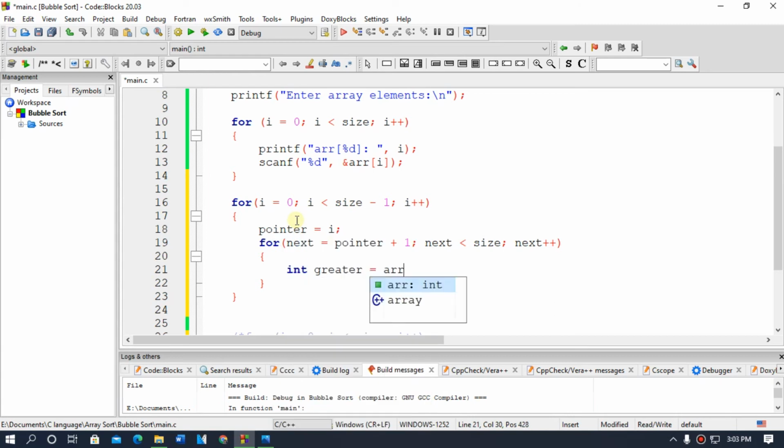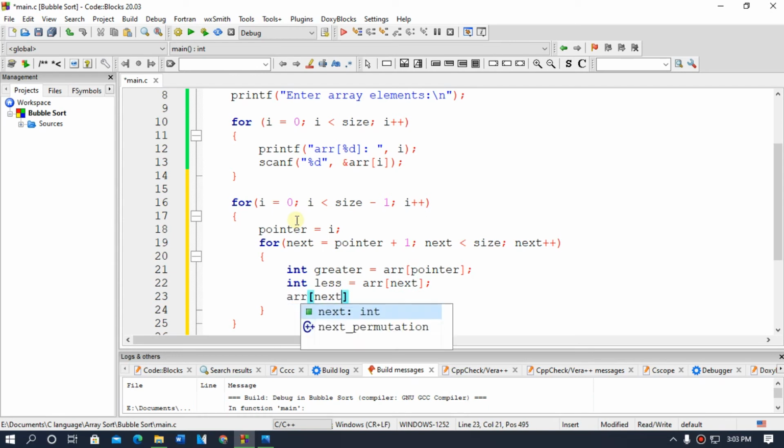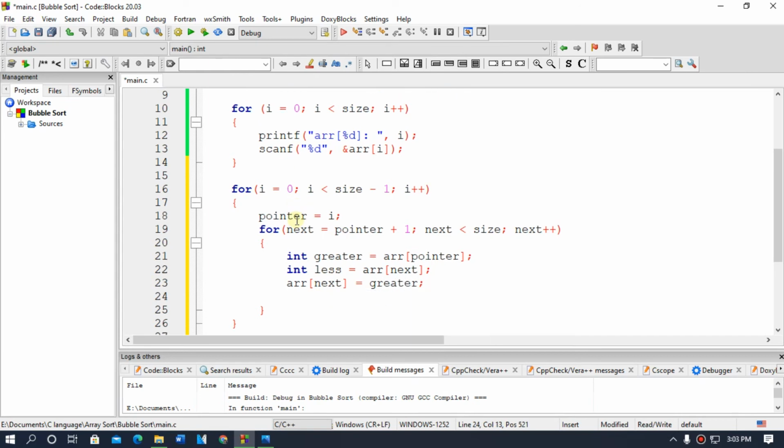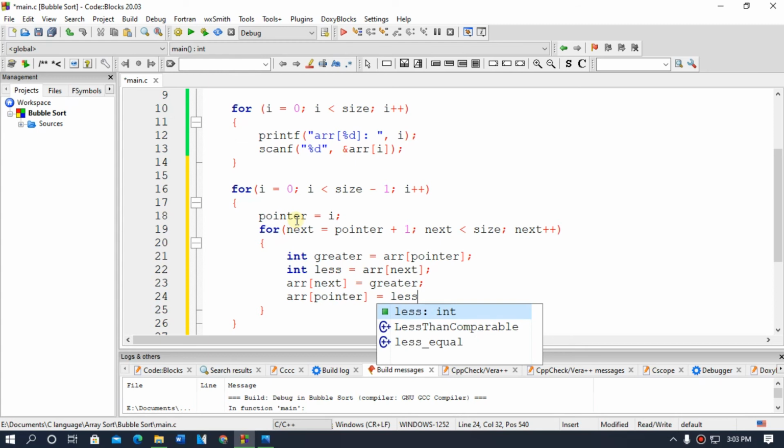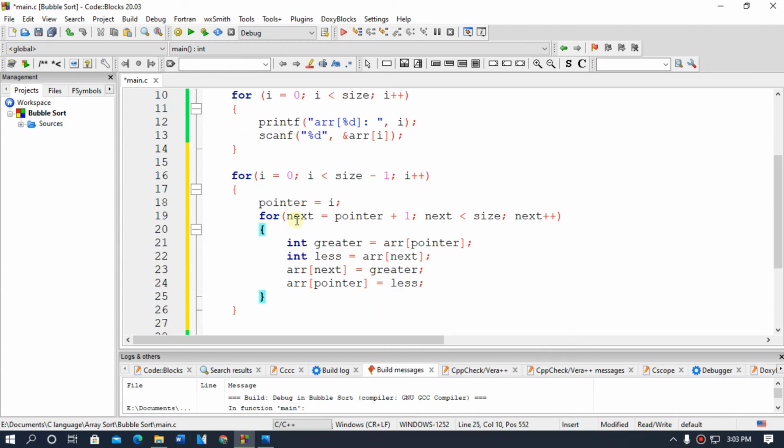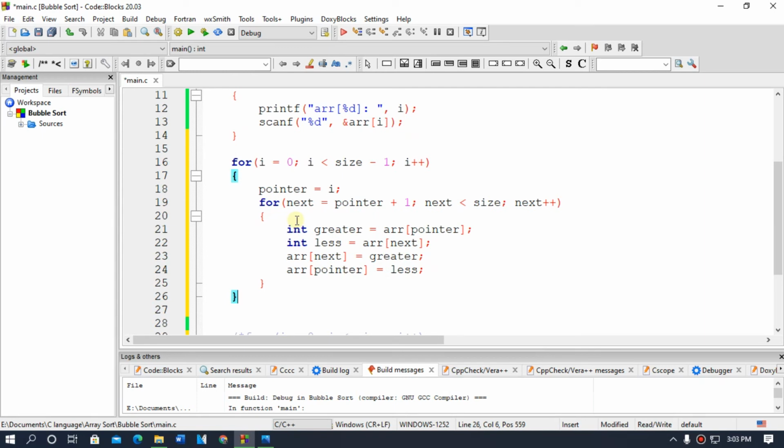Then int greater equals r pointer, then int less equals r next, then r next equals greater, then r pointer equals less. Okay, that's all.